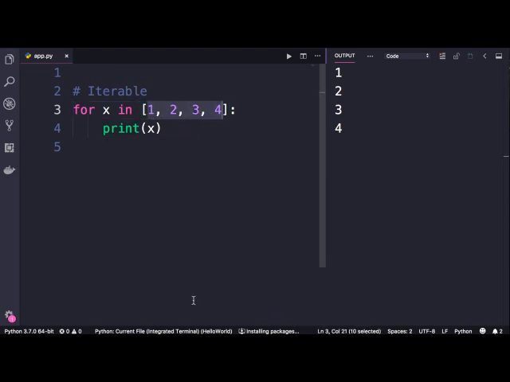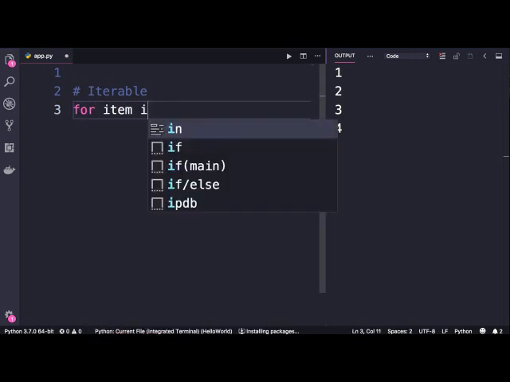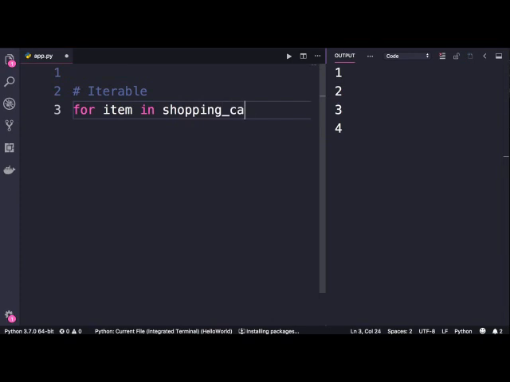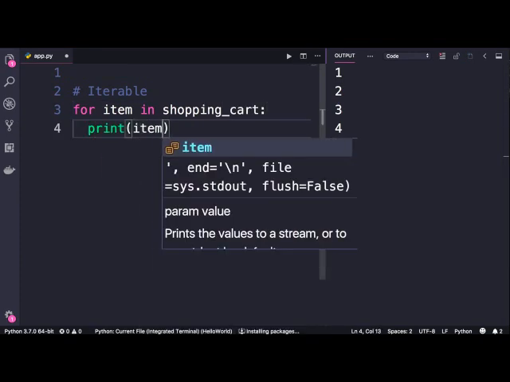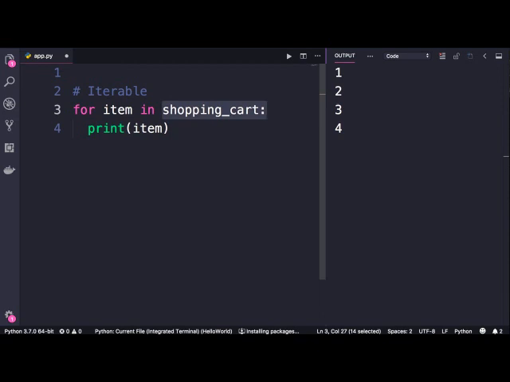Now later in the course, I will show you how to create your own custom objects that are iterable. For example, you will learn how to write code like this. For item in shopping cart, print item. So shopping cart is going to be a custom object that you will create. It's not going to be an integer or a string or boolean. It's a custom object. It has a different structure. And we'll make it iterable so we can use it in a for loop. And in each iteration, we can get one item in the shopping cart and print it on the terminal.